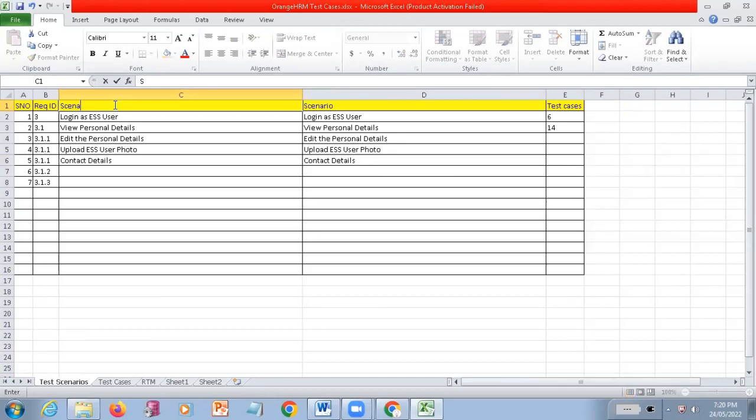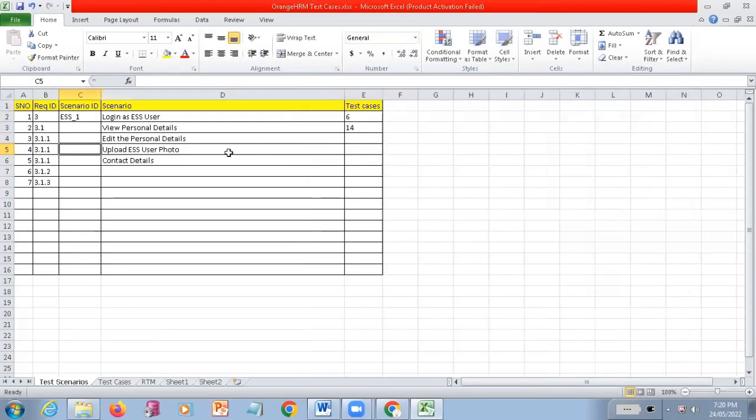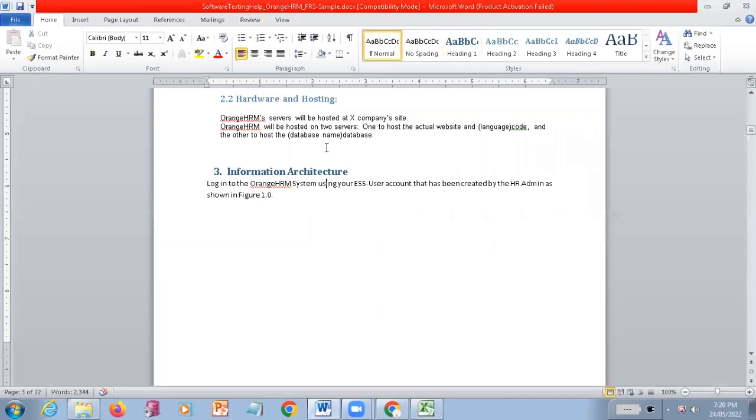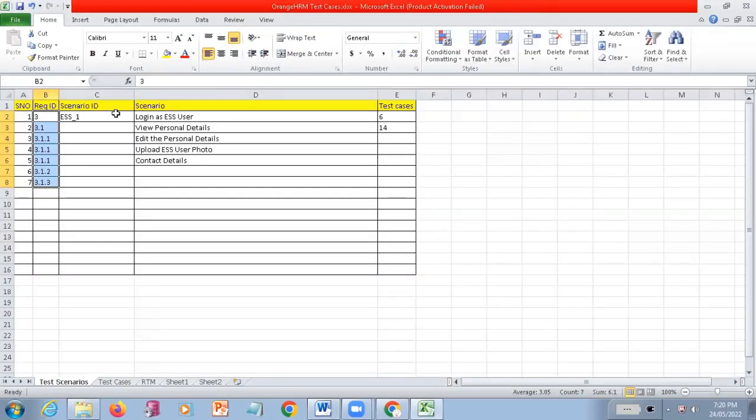Here you can also have a field called scenario ID. This scenario ID can be anything, like you can make it login in ESS 1 or something. Okay, ESS underscore 1, or otherwise you can simply make it ESS underscore 1. This scenario ID can be anything, whatever you are going to refer to. But the requirement ID should be accurate, you want to take it from this document, for which section you are going to write these scenarios.